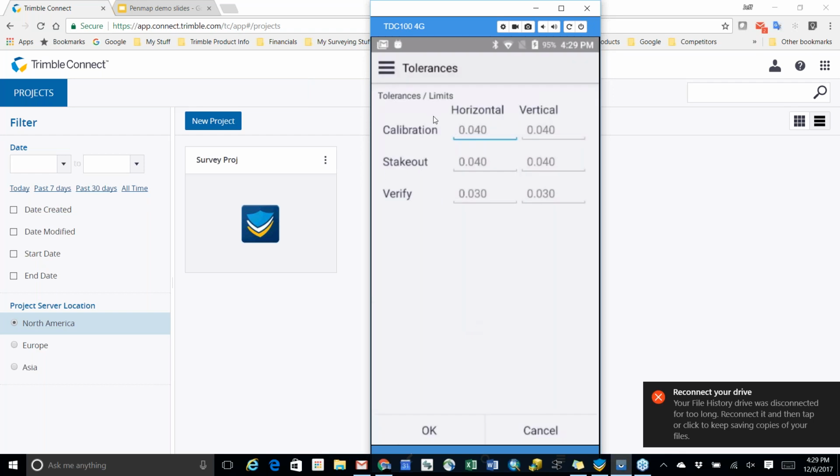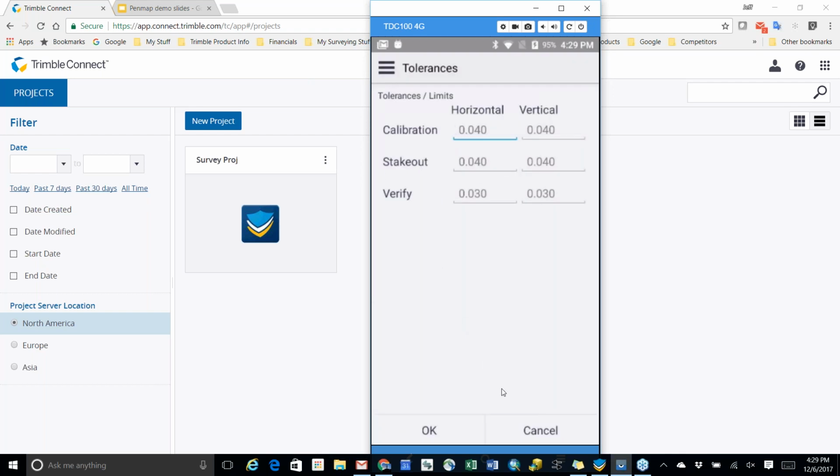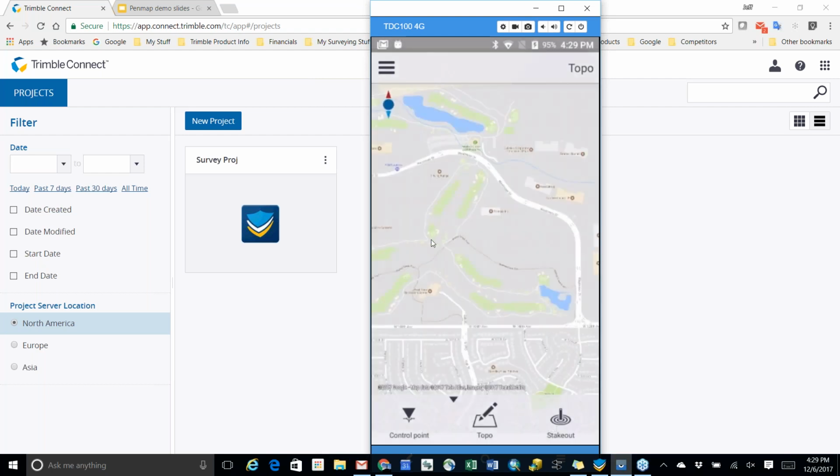And then set your tolerances for your different workflows for the site calibration, your stakeout, and the verify, which I'll touch on all these here in a minute.